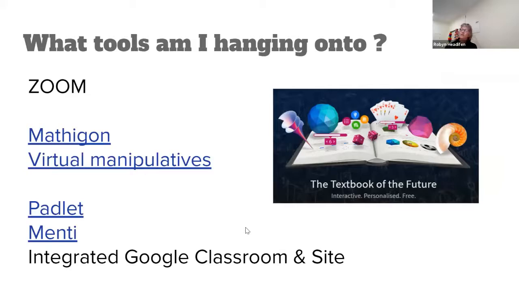Tools. So I thought from a story I'd jump into a tool, and one of the tools that I'm liking is the virtual manipulatives that I discovered over lockdown through one of the NCTM webinars that they've been running. I've had a little bit of time to jump into Mathagon, and if you haven't seen Mathagon, that's just an online textbook here that's just getting better and better, and there's so much stuff in there. Menti we've had a look at, and we might finish off with Padlet.